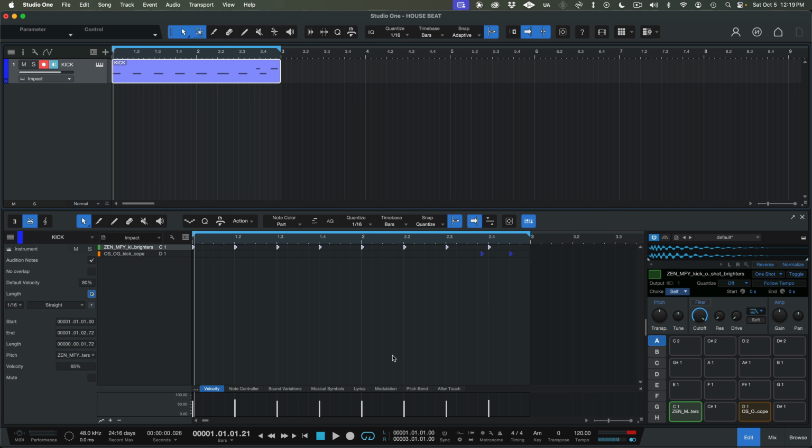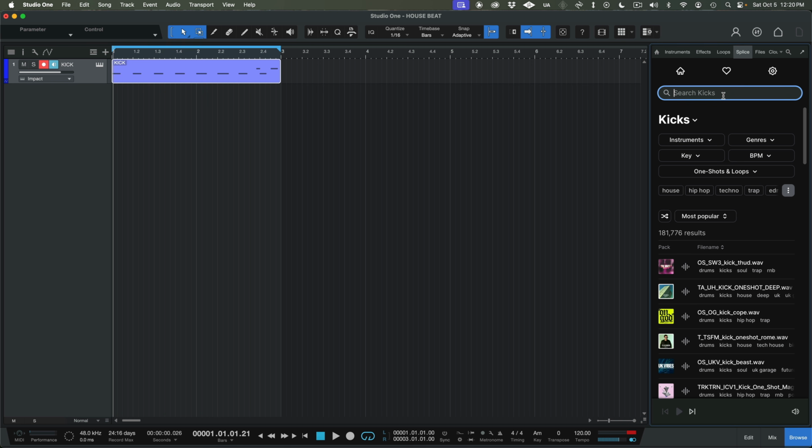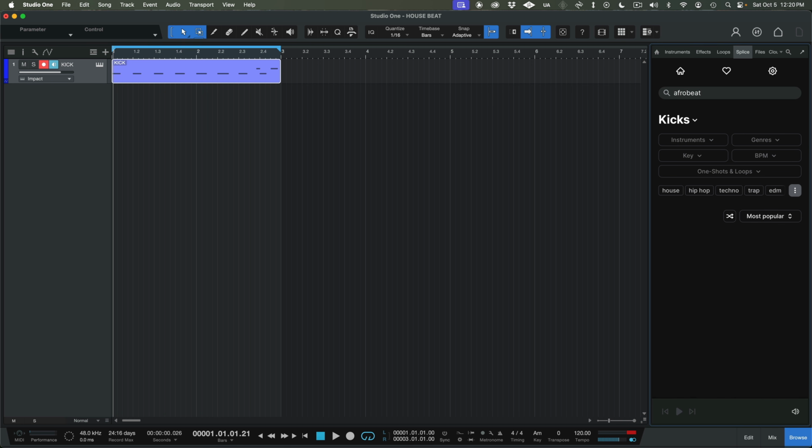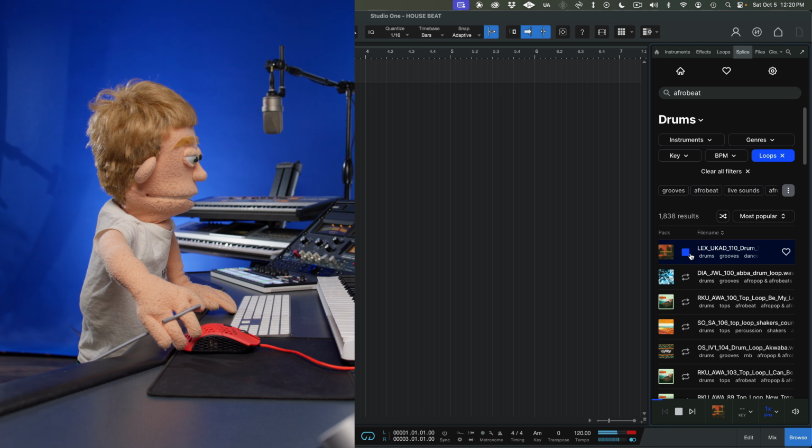When you're producing house, the genre of house is really determined by the type of percussion loops that you layer over the kick. So let's open up our browse window, head back into Splice, and let's just search for the genre Afrobeat and see what kind of loops we find. And let's do loops. Loops are a really great shortcut.